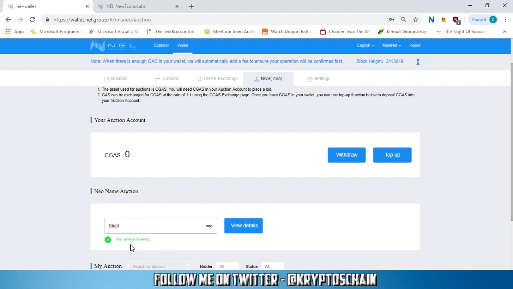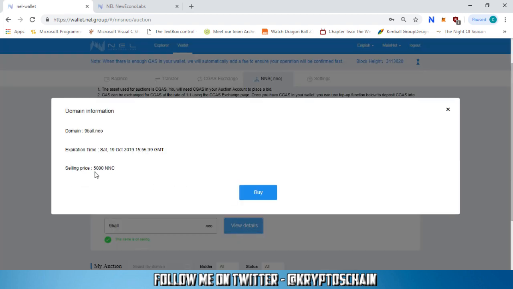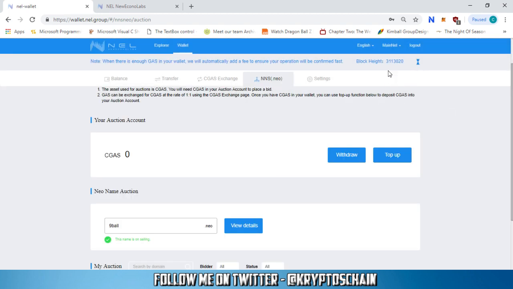There was a typo here. They said this name is on selling. This is incorrect, so Neo Name Service need to change this. This name is on sale. So for example, you go to view details, and here we can see that the selling price is 5,000 NNC. Now I have enough, so if I wanted to buy it, I could just click the buy button. That would generate a transaction on the Neo blockchain, and it will show up in the Nel wallet here, where you can see the hourglass on the top right hand corner. That will show me a number 1, which means that the transaction is processing on the blockchain. So yes, that's how that part would work.